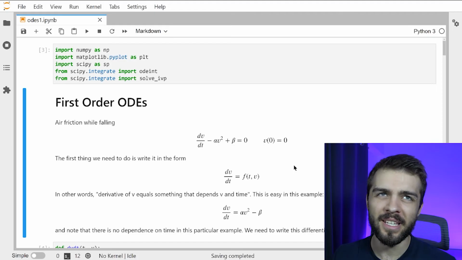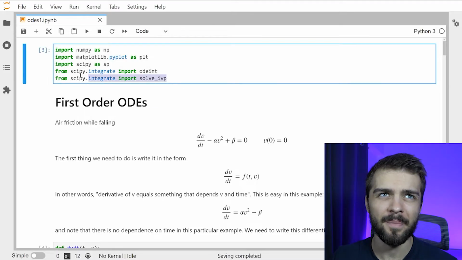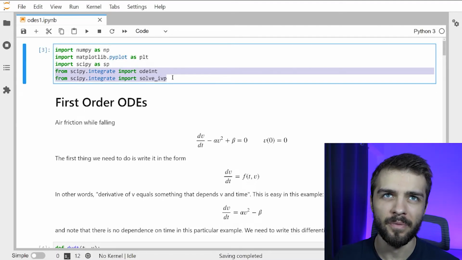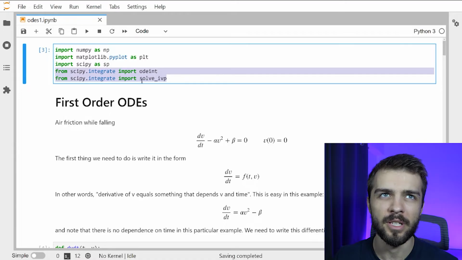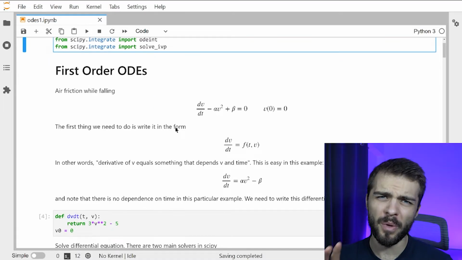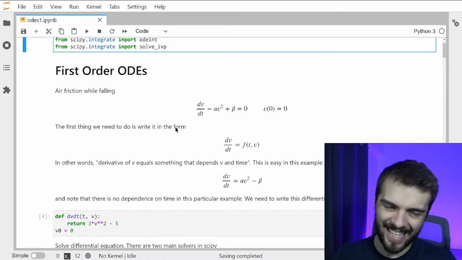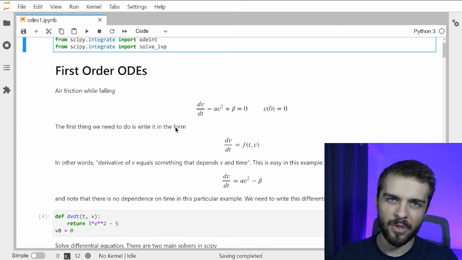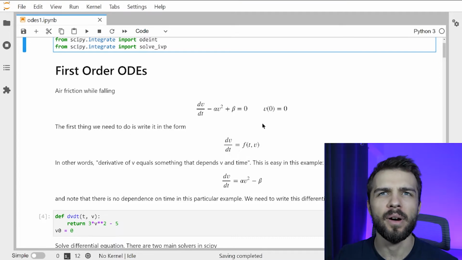So most of the ODE solving in Python is done with SciPy, and you'll see that I have two important functions here for solving differential equations. Other than that, we're just going to be importing NumPy and matplotlib. So we'll start with first order ODEs because I think these establish a basis of what solving everything else is going to be like. So I've chosen an ODE here.